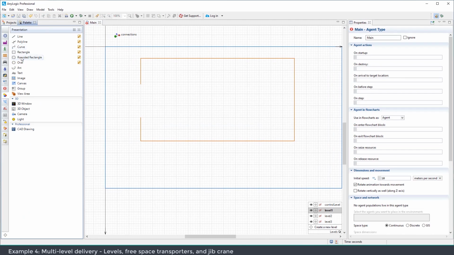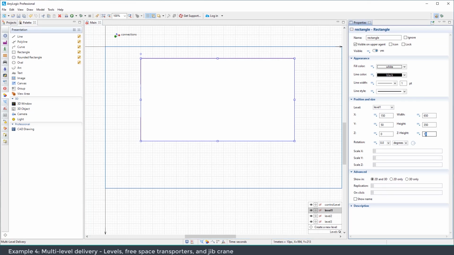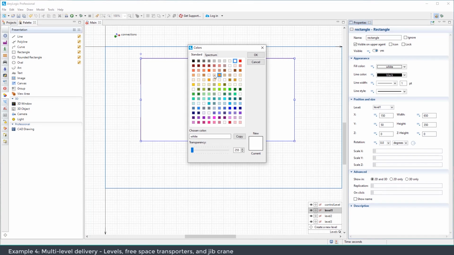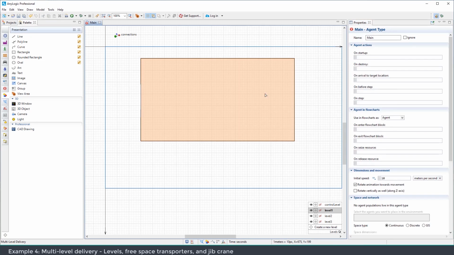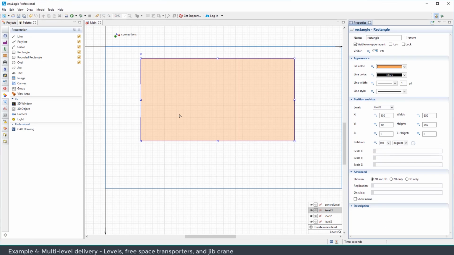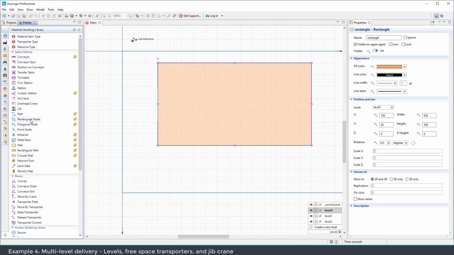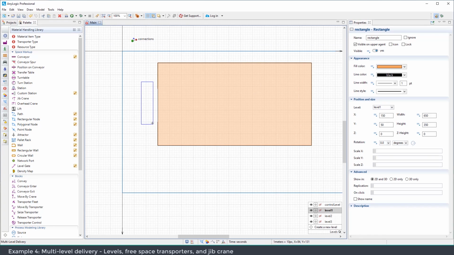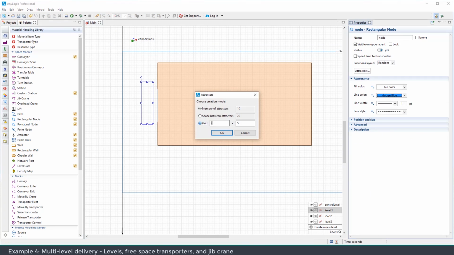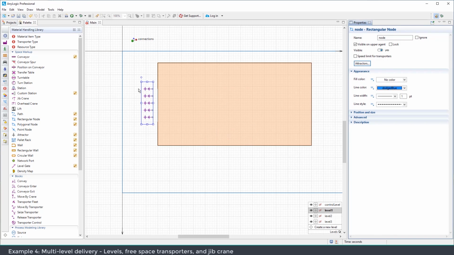I also add a rectangular shape that represents the floor. The Z height of this rectangle should be 0 and its fill color is transparent so that we can see through it. Now I add a rectangular node in front of this building which represents a depot of the materials that need to be lifted by the crane. I assign 10 attractors to this rectangular node.